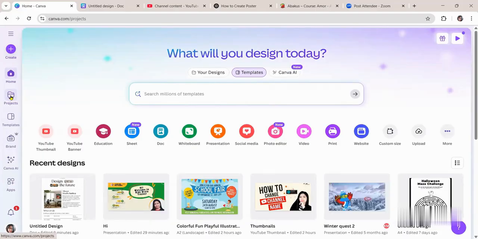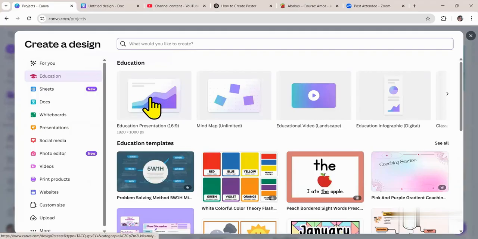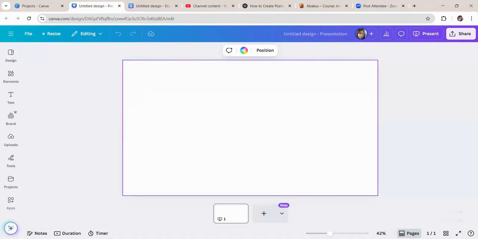Step 1. You can visit your projects or you can create a design to start something new, for example, an educational presentation. It will give you a blank canvas. Step 2. Insert graphics or images.